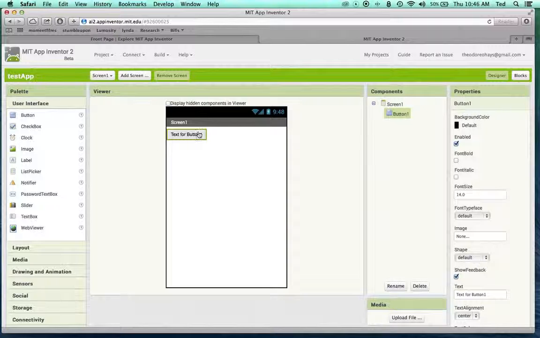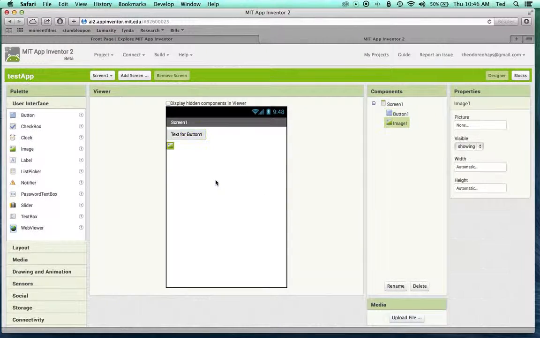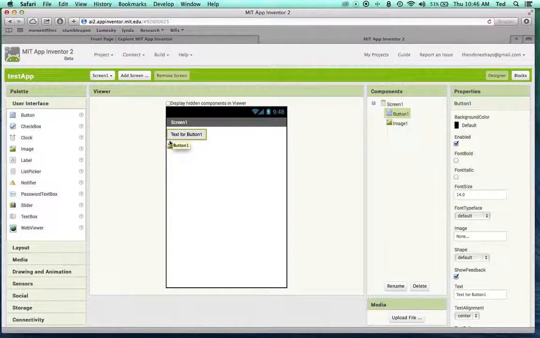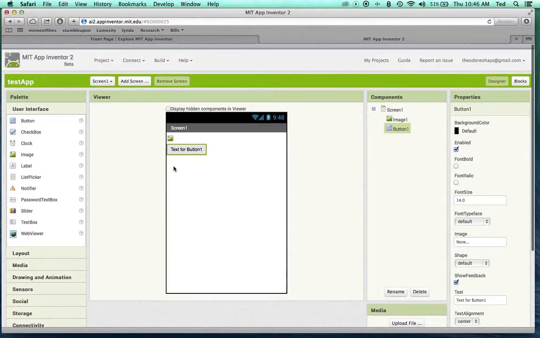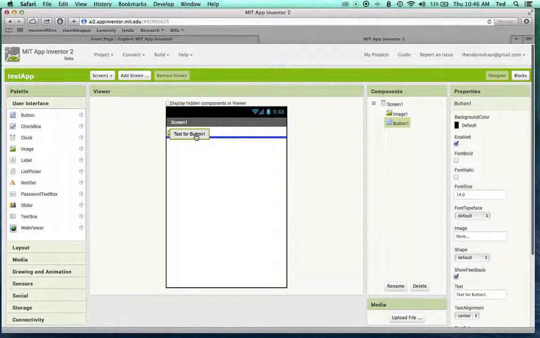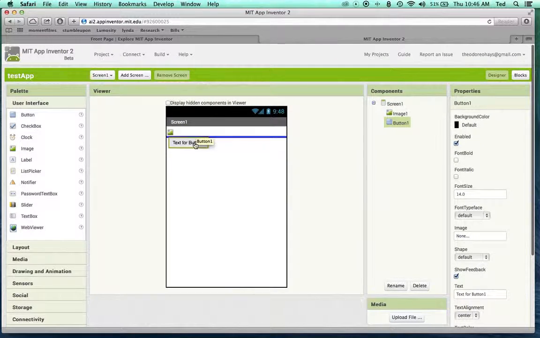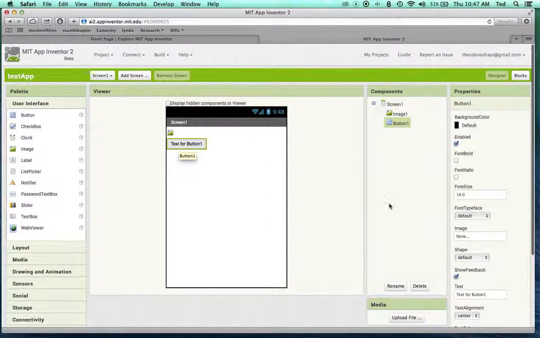I'm going to grab a button right here, and then let's say I want to grab also an image. So I grabbed a button and I grabbed an image and I just dragged them on. Now I can still replace them on the screen as much as I want to just by dragging them and repositioning them. You can see the blue line where it's going to go. But let's do the image on the top and then the button.